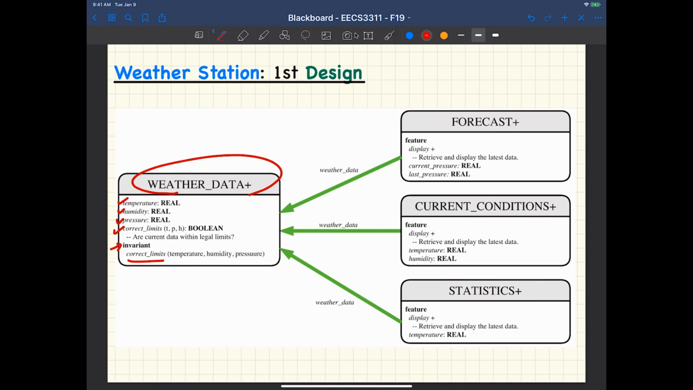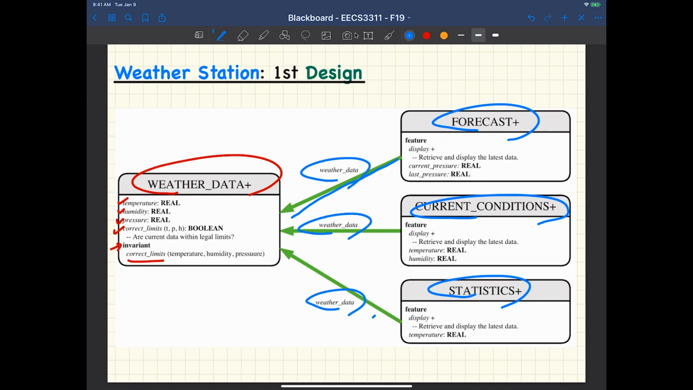Then we have forecast, current conditions, and statistics, three different classes. Tell me what it means when I have a client supplier label over here and I have weather data. What does that really mean? A variable of type weather data, in each of the classes. Yes, correct.